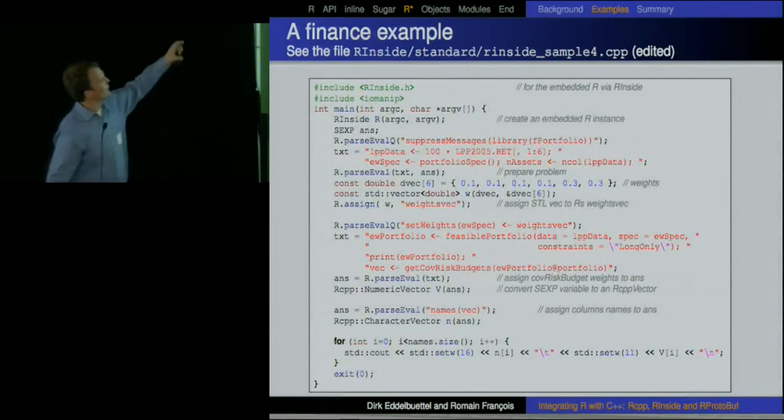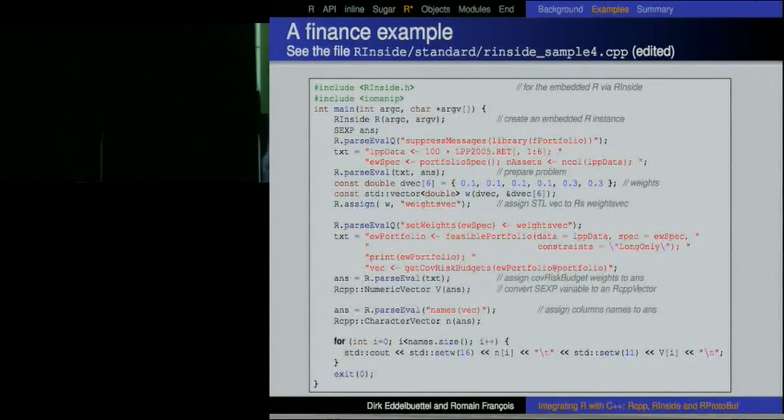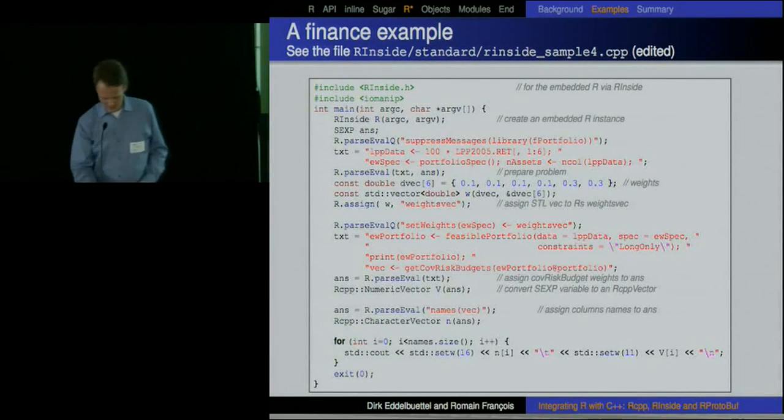If there's R functionality in packages you want to load, you just load the package. library(fPortfolio), and off you go and you use it. So if you have internal or external packages, they're available now to your C++ program.